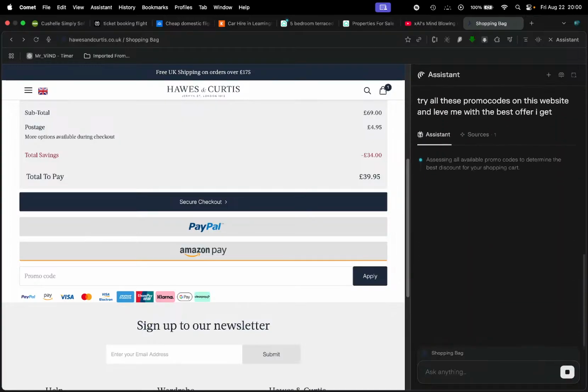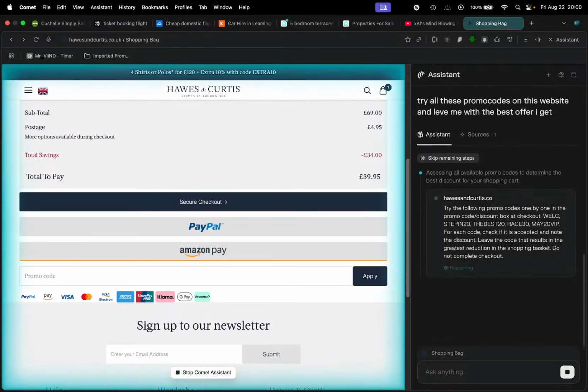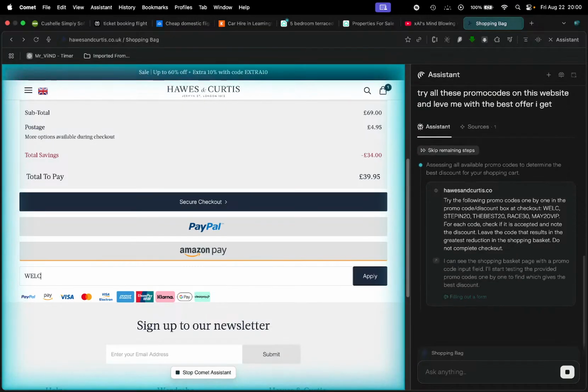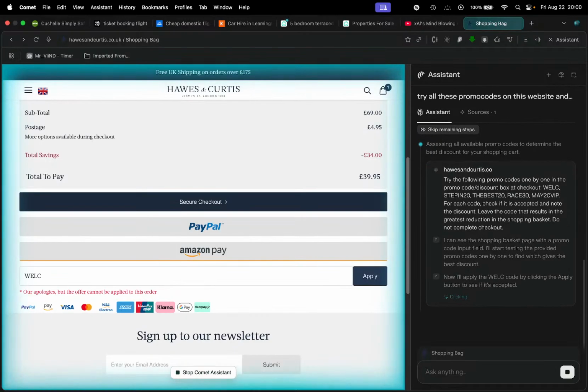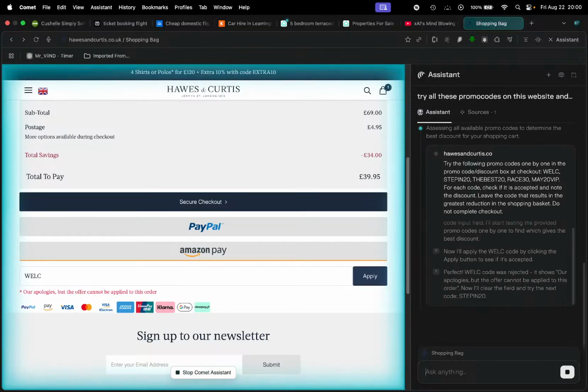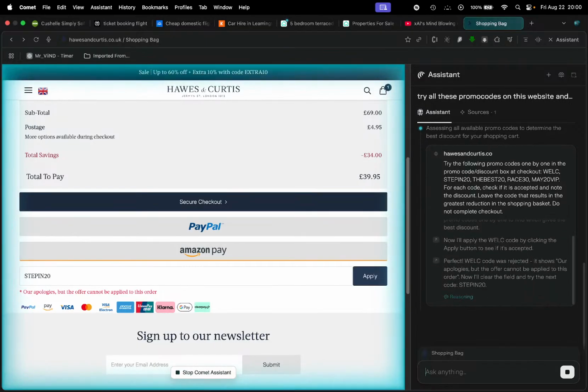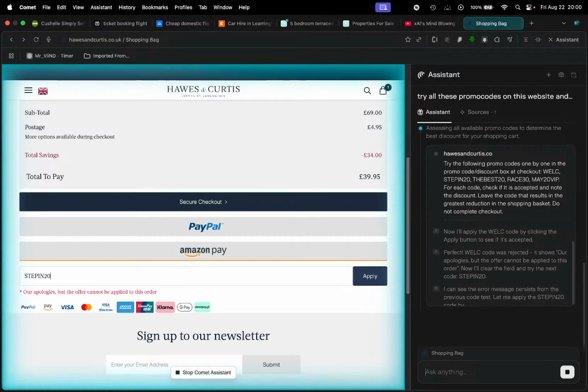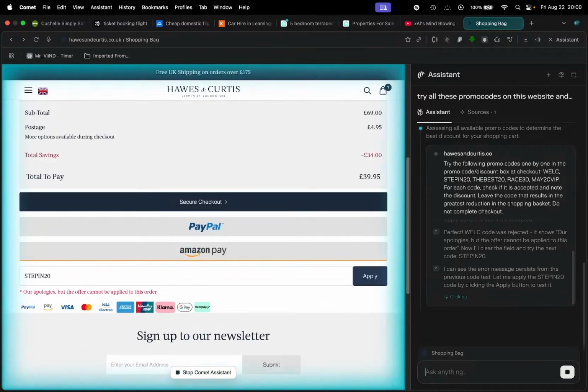Let's see if it can try it actually. Yeah, it selected the browser. Look at that, it typed well. Okay, that is not working. The browser actually does the work. It's trying the next one. That didn't work as well.